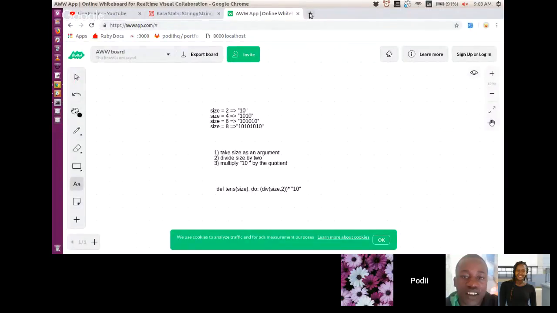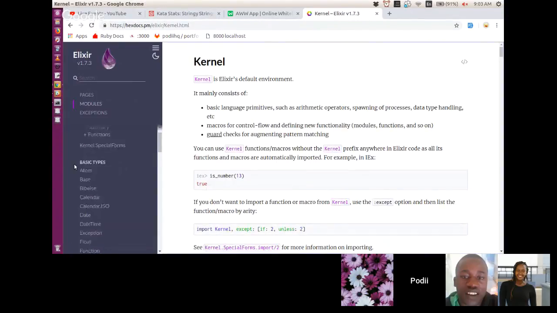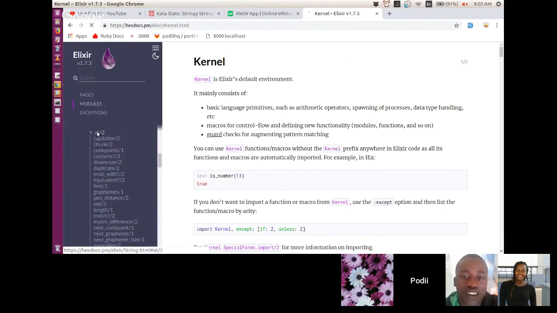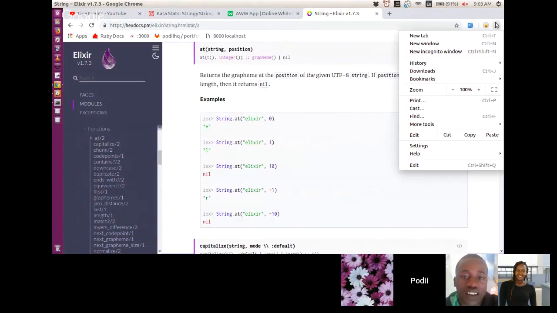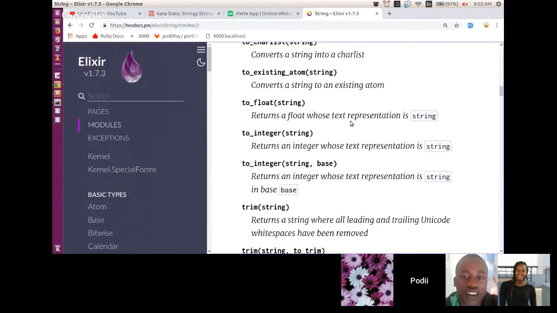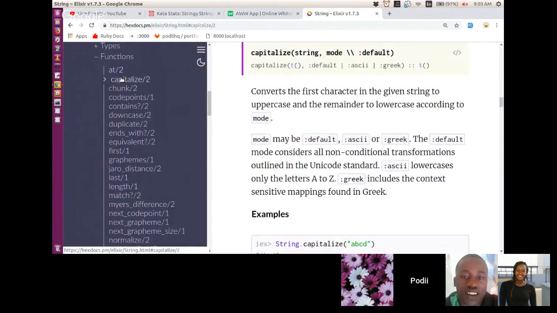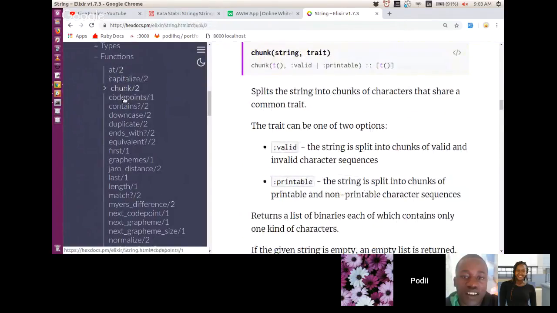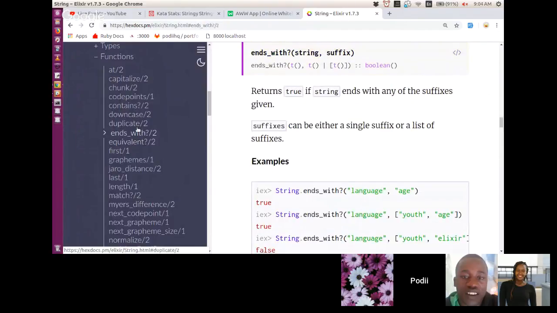Let's take to hex notes. We have at, we have capitalize. Sorry. Yes. Hapo. Unahitaji tu ile screen kubwa 32 inch. Capitalize, I don't think so. Chunk, code points, contains, downcase, duplicate, and duplicate.